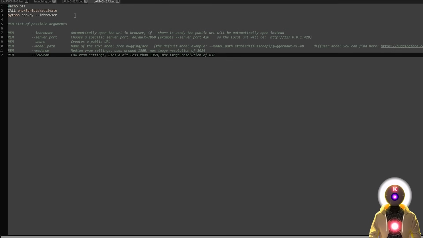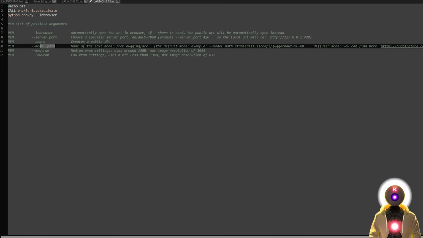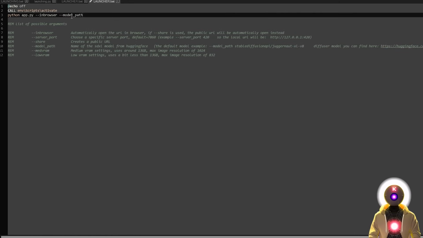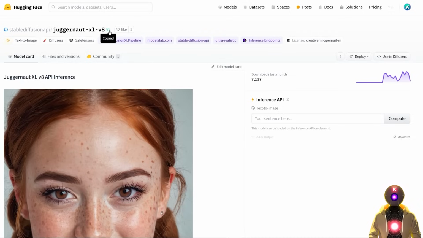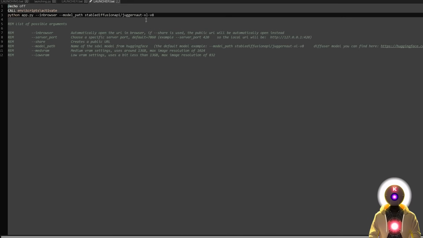Then on line number 3, after in-browser, you're gonna input this argument right here, dash dash model underscore path, then space, and then you're gonna copy the name of the repository for the Stable Diffusion Juggernaut model, and then you're gonna save the file.